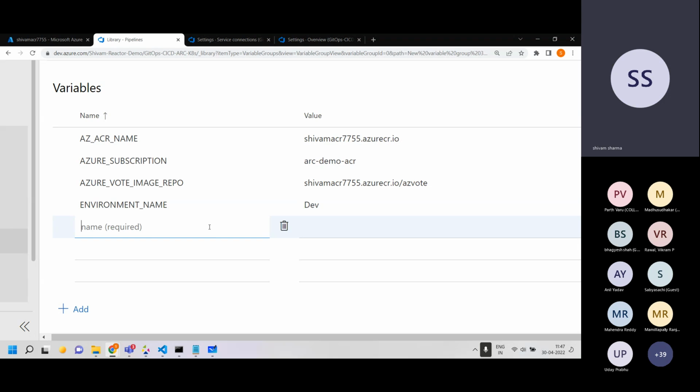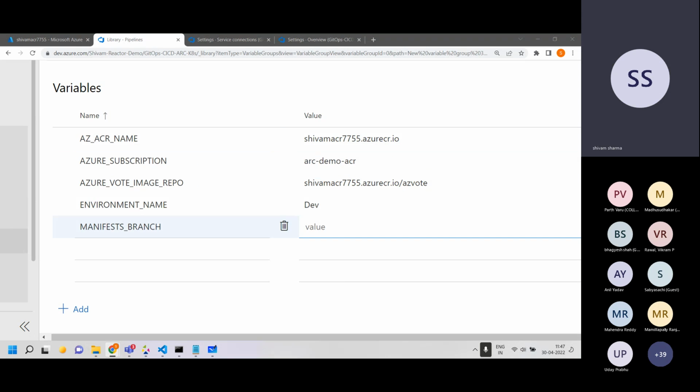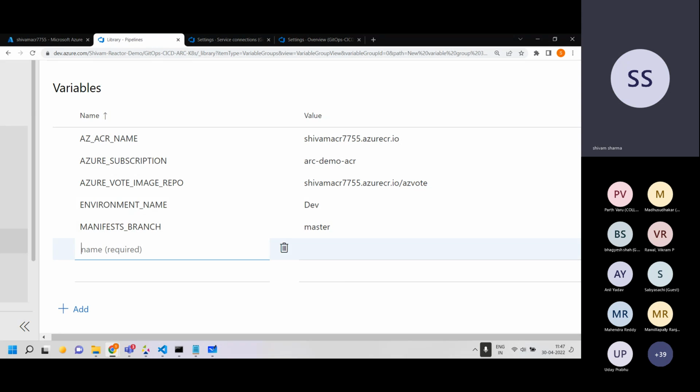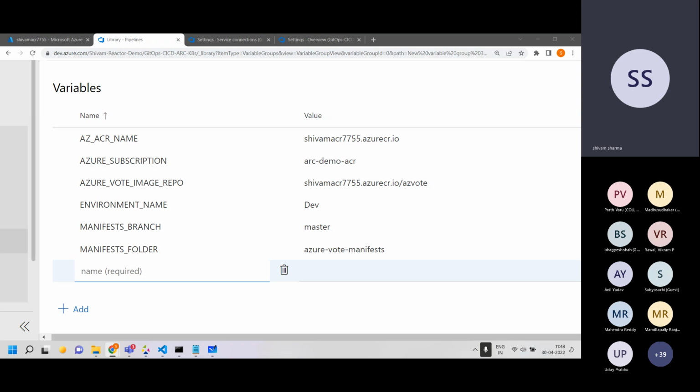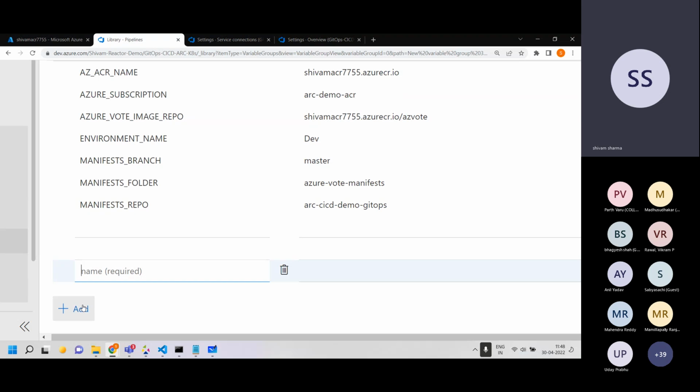From which branch will this be getting its information? Let me see if there are more spaces here. No. So this is going to get it from the master branch. So let's put that. And then which folder? We have that folder to which we have also connected GitOps. Source control is on that folder, Azure Vote Manifest. And in which repository do we have the GitOps files? The infrastructure as code file, that is the other repository, which is this repository over there, the other one.